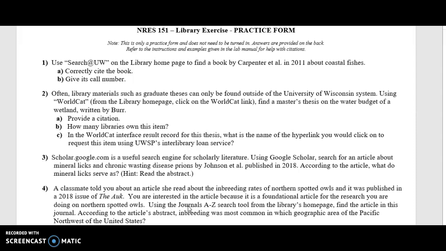But first, let's talk about what the Journals A to Z tool is and why you would use it. All it is, is a listing of all the journals that UWSP subscribes to in an alphabetical format. So, journal titles from A to Z. That's all it is. Why would you want to use it?